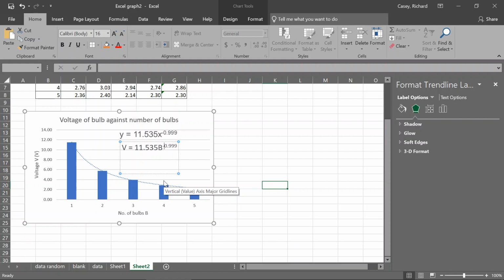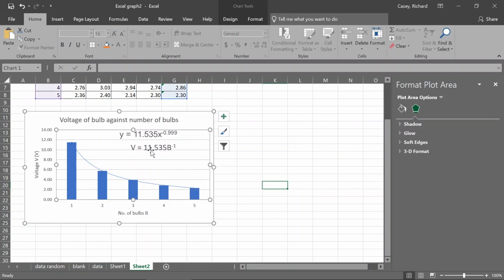And this number here, it's negative 0.999. That is very, very close to negative 1, and that's actually what it should be. This number should be negative 1. So I'm going to round that to negative 1. And that is our equation. This is the mathematical relationship between the voltage and the number of bulbs.